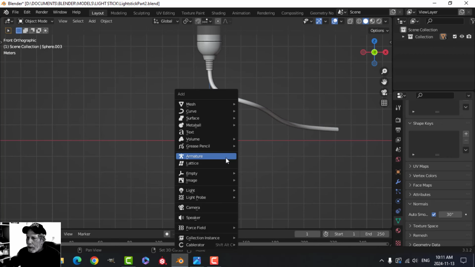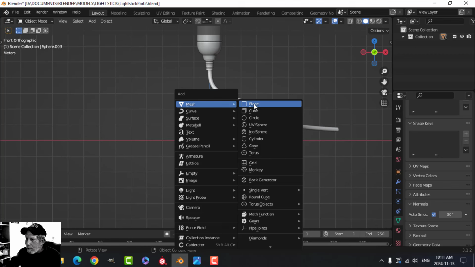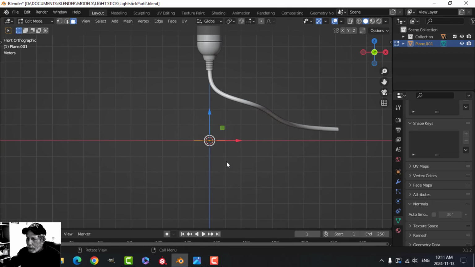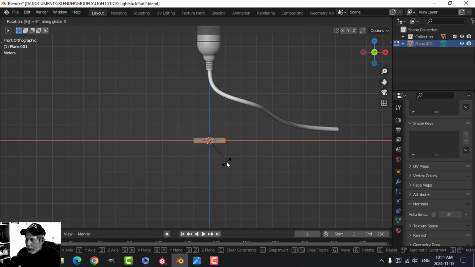So I'm going to press Shift A, Mesh, Plane, and I'm going to go in and I'm going to rotate X 90.